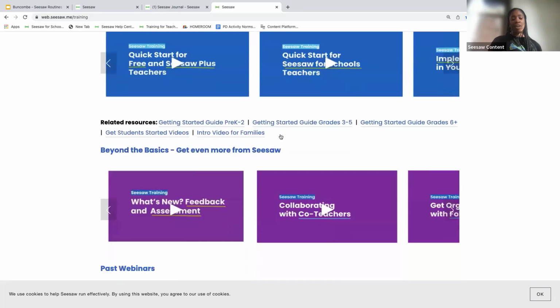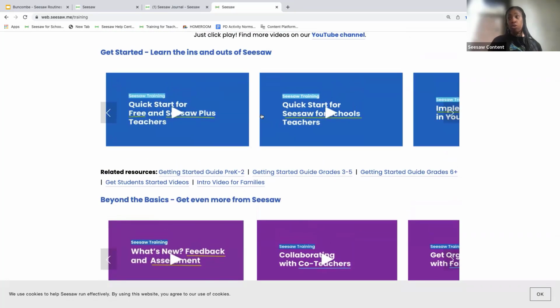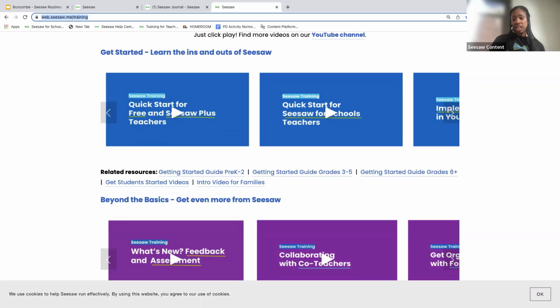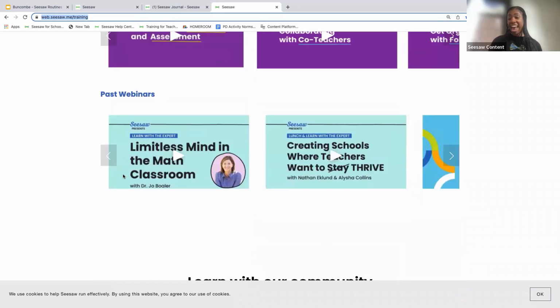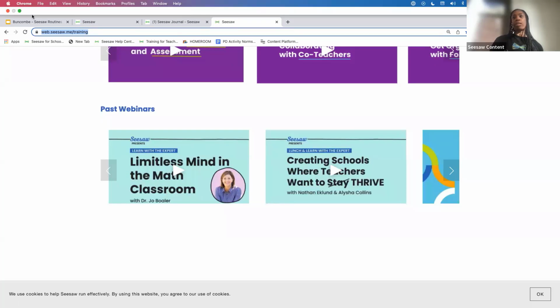On here, we also have some mini on-demand videos, quick videos under 10 minutes that cover different topics within Seesaw. All the videos that you'll find here in blue are our getting started videos, and all the videos in purple go a little bit deeper. Any of the webinars that we've had will also be on this site at the very bottom. We just hosted a webinar last week with Dr. Joe Bowler on being limitless in the math classroom, embracing struggle. It was really awesome, so that recording is there as well. Definitely check out that site. I dropped the link in the chat.